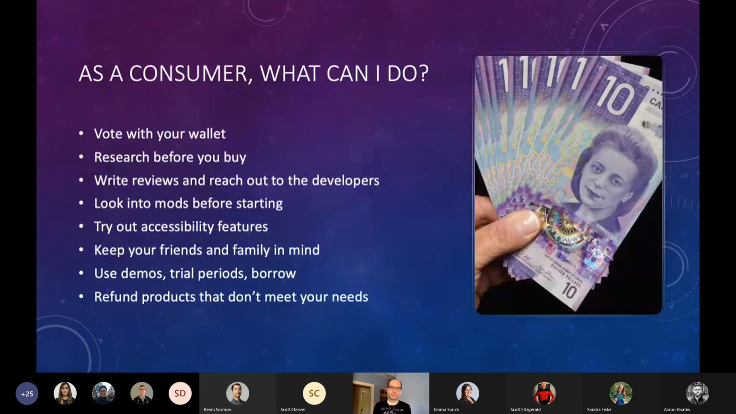And last, as a consumer, what can you do? So the biggest thing, obviously, is to vote with your wallet. A lot of this comes down to money, unfortunately. But if you buy games and products that consider accessibility, it's going to inspire companies to actually care about that and take that forward.